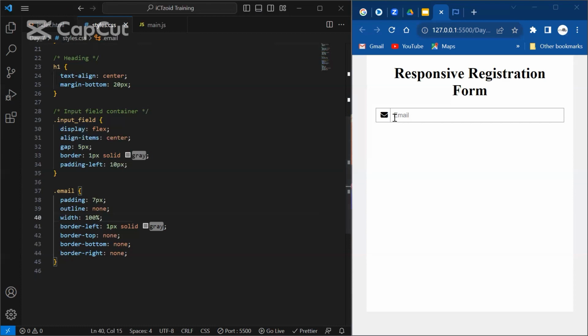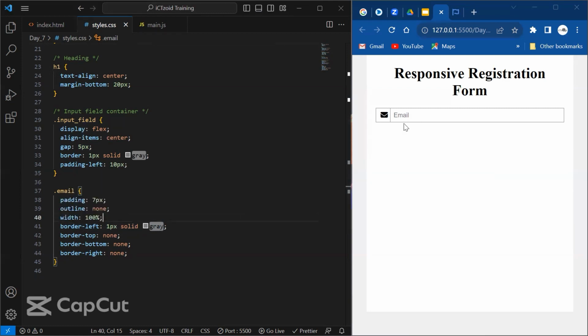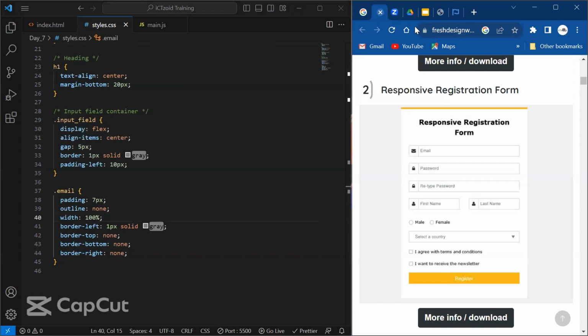Then a width of 100% to fill that div that was here, right? Then border left, this is the border left. 1 pixel solid gray. Then the border that was on top, we removed it. The border that was at the bottom, we removed it. The border that was at the right, we also removed it to have this, right? So if we come back to it, basically, this is it. I hope that makes sense, right?